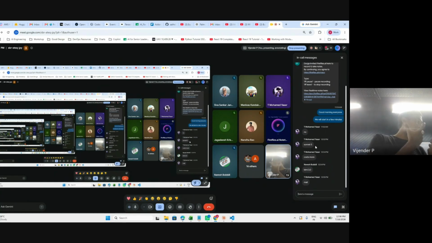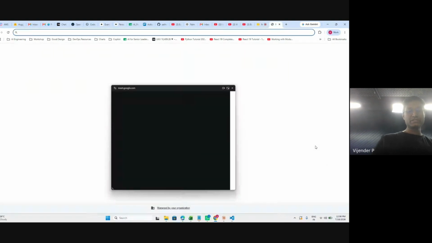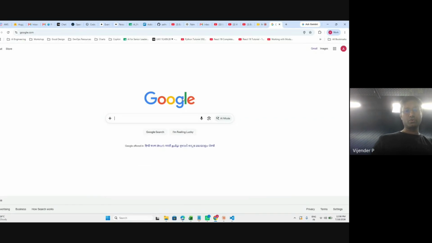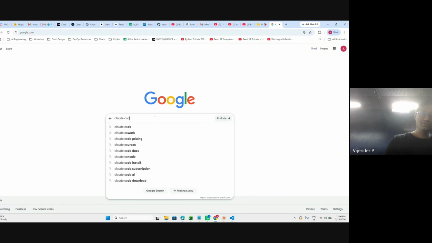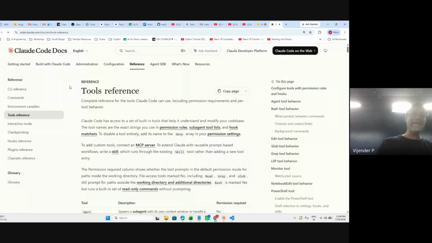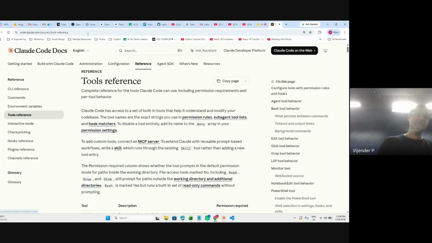It should read your files, correct? How does it read your files? It has to read your files, understand, and then do it, right? So how does it read the file? Using tools, correct? If you can see my screen, I'll show you something interesting about Claude Code tools. Claude Code has published a list of all the tools that it uses, okay?